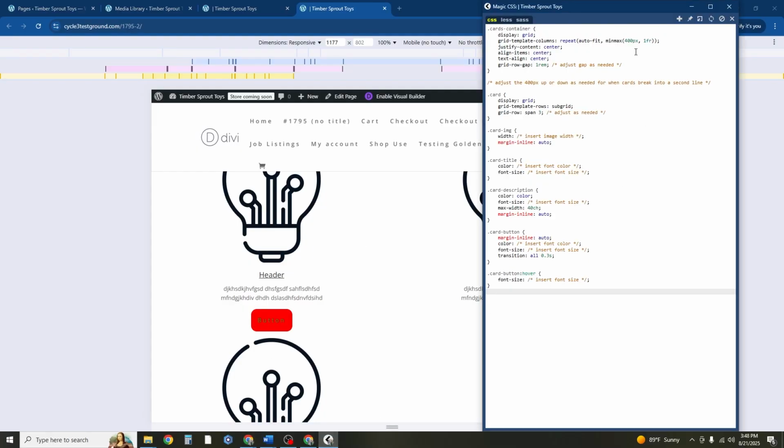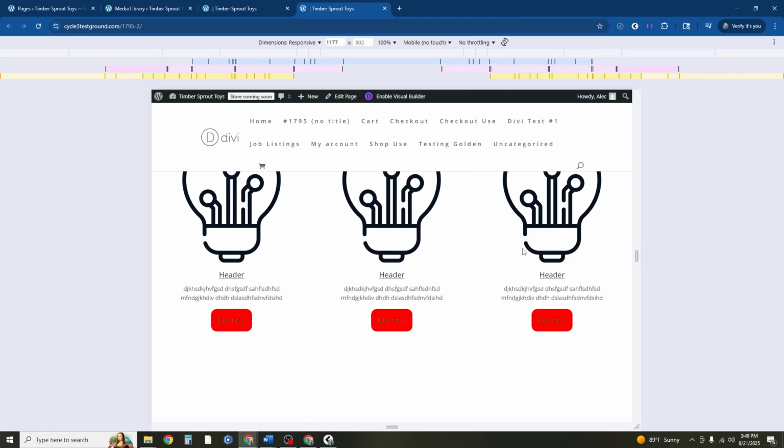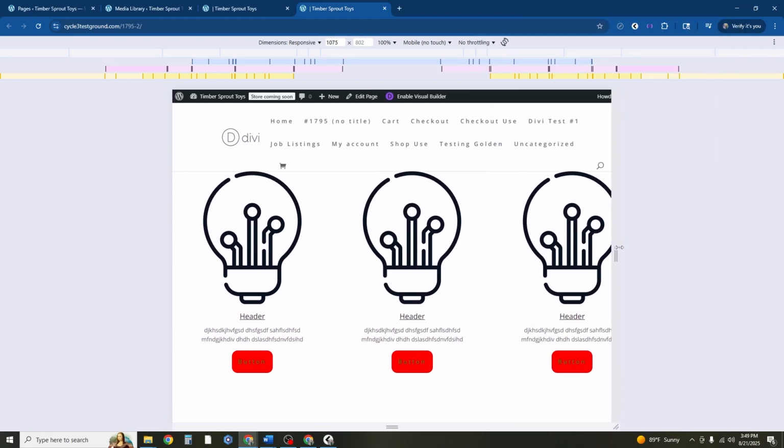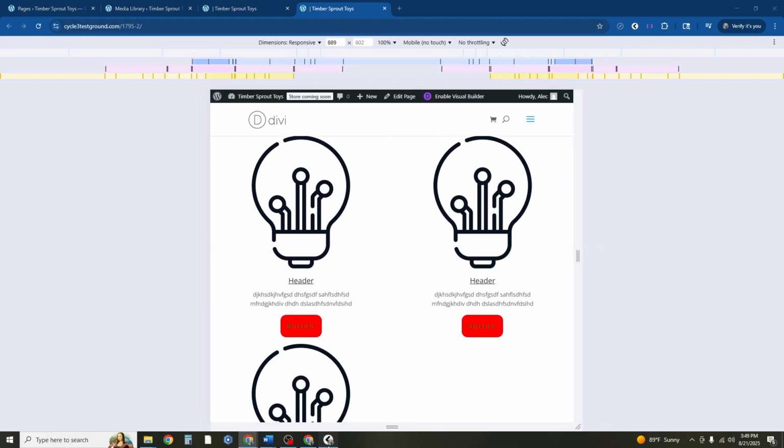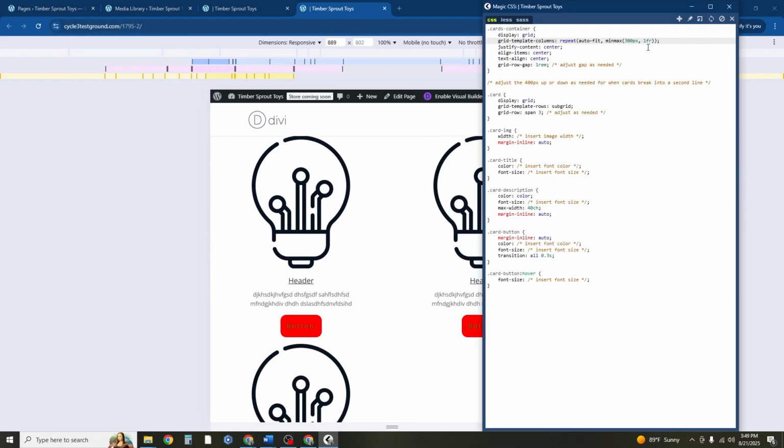Now, if you want to do less than that, you could come up here and do 300. And it would take longer until it wraps. Okay. And likewise, if you need it to go longer before it wraps, you just choose a higher number. We're just going to go ahead and choose 400.